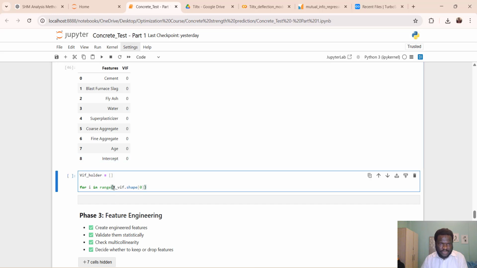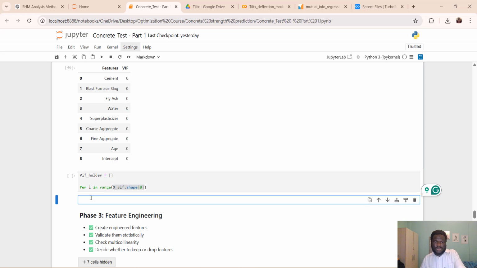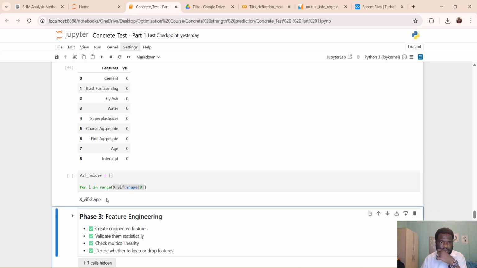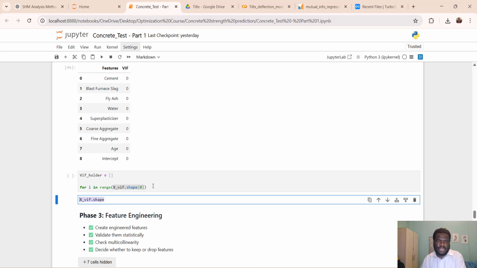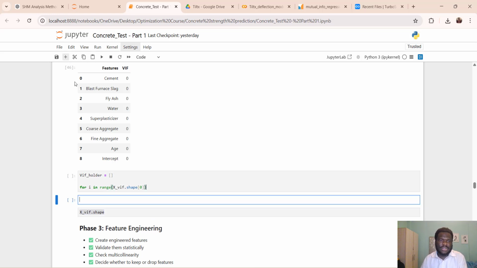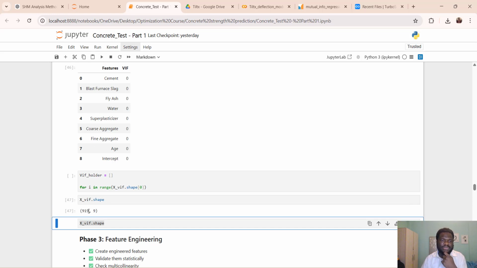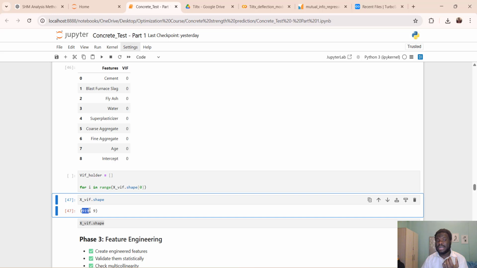let's say, if you do Ctrl C, Ctrl V, and you do, no, don't do shape. If you just do shape like this, if I run this, you will see I have 919, which is the number of observations, and this is the number of columns. So this is index 0 and this is index 9.